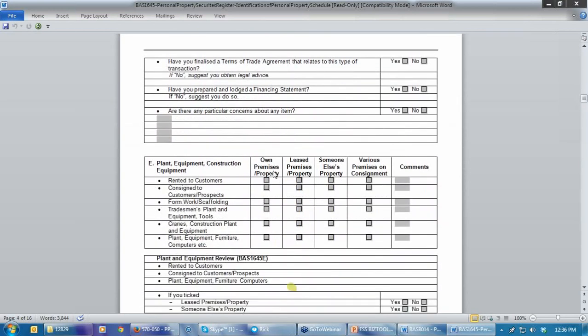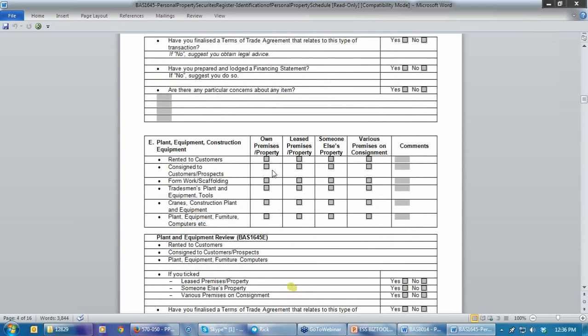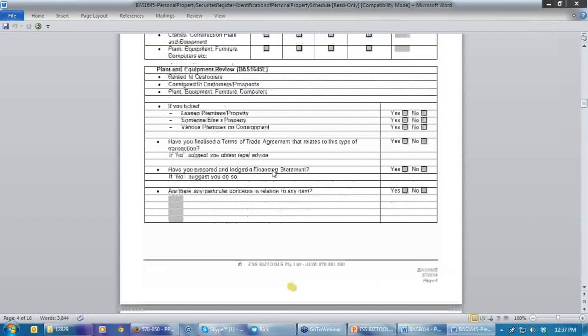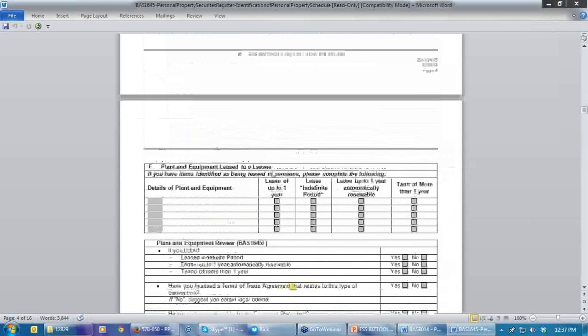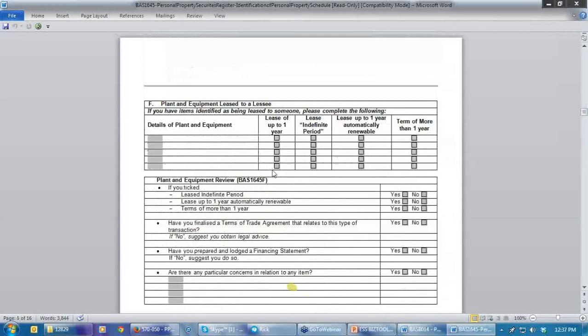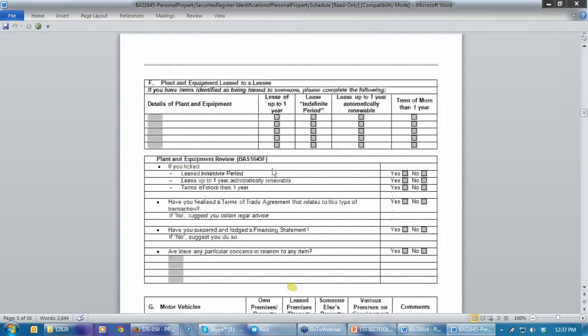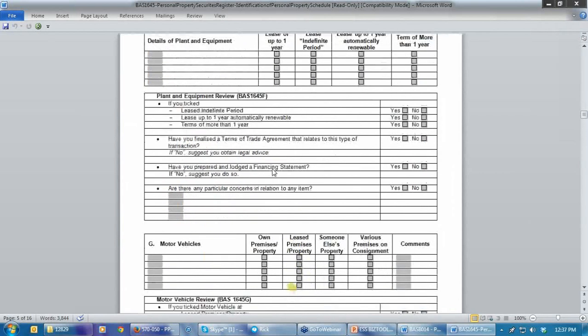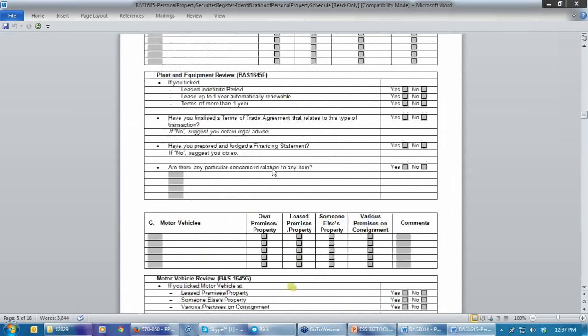Plant and equipment, construction equipment has caused a lot of problems already. Tradesmen's scaffolding, where is it, and so on. Then we start getting into the leases. The real problem is leases for indefinite period, and leases of a term of more than 1 year, and leases of up to 1 year automatically renewable. They need to be considered because they are not protected unless they're registered on the PPSR.